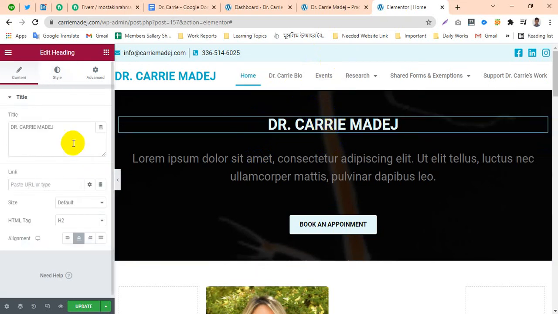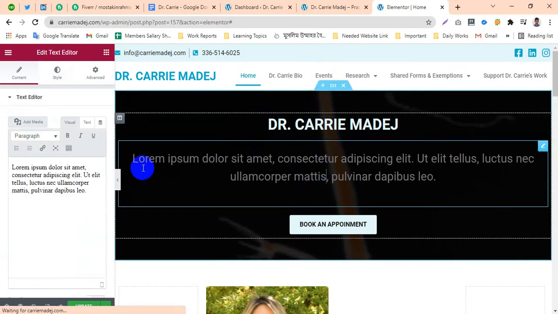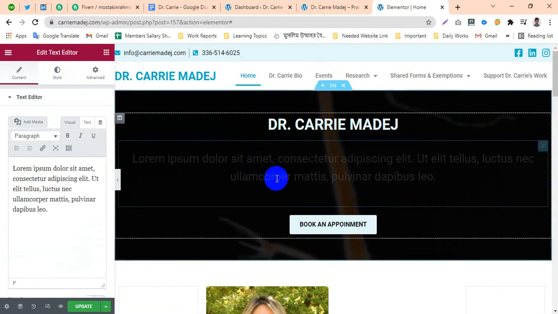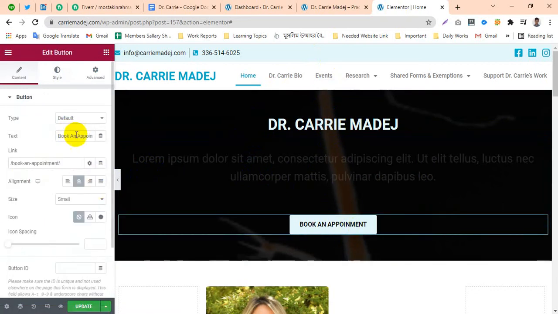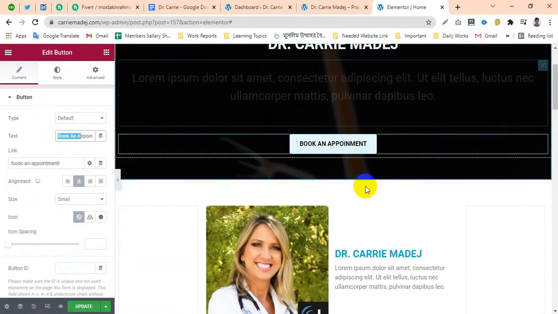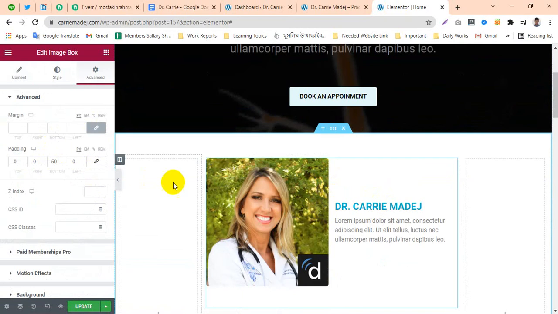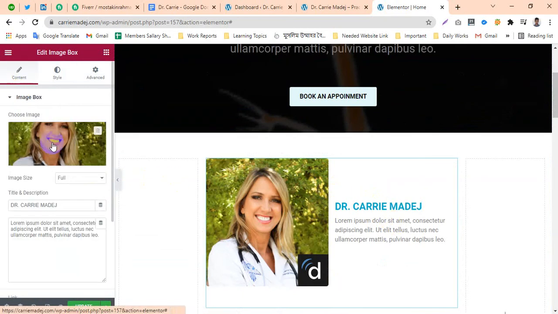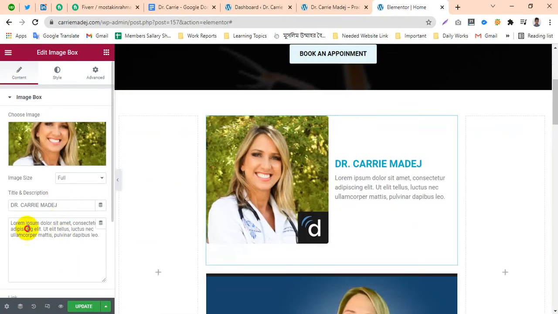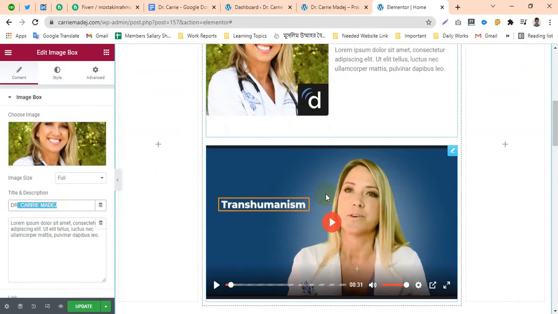So you can change the text from here. Just click and change the text. Just click and change the button text, button link. Okay, just click and change the text. Also you can change the image. You can change the image from here.